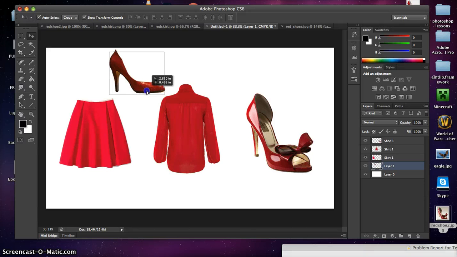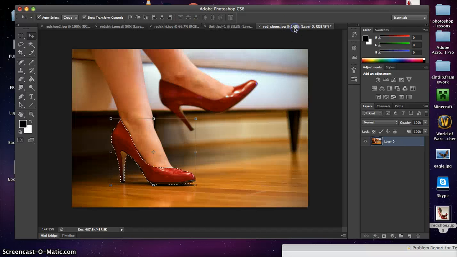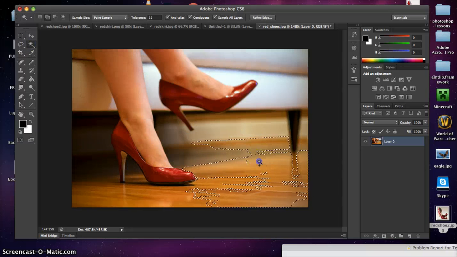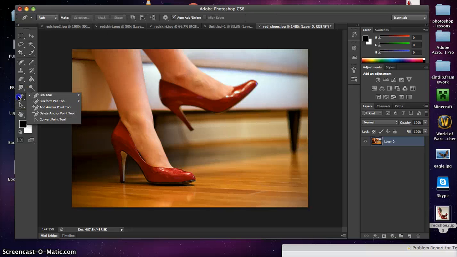I know that sounds very complicated at first, and like I said, you probably don't have to worry about that for a while. But just in case every once in a while you get a background that you just can't use the Magic Wand tool to get rid of, there's just so much going on, it might be a little bit faster to learn how to use the pen tool and just draw the shape around the shoe, and you can cut it out that way.